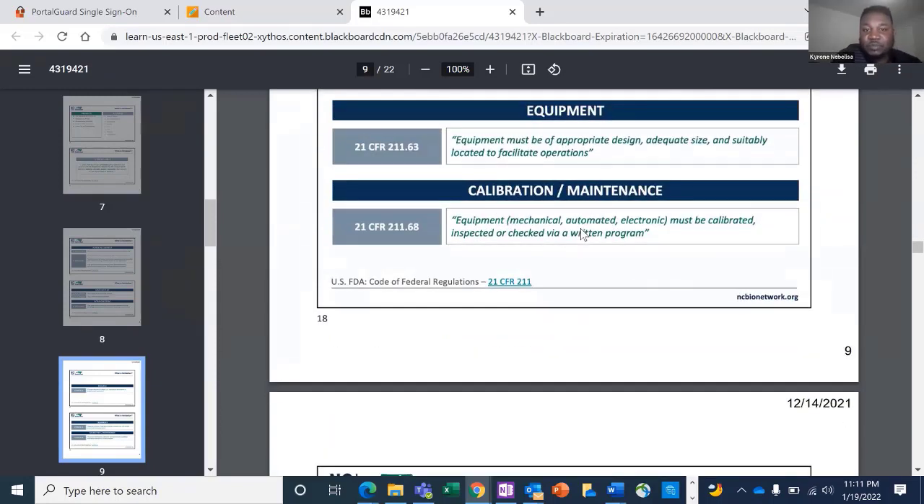Next, we're going to equipment. 21 CFR 211.63: equipment must be of appropriate design, adequate size, and suitably located to facilitate operations. The equipment you use to manufacture is key. You want to make sure it's of appropriate design. Most of the equipment used is stainless steel. You want to make sure that the construction of the material, or how the equipment is made, doesn't produce any contamination. It's cleanable. So it's very important to make sure that it meets the proper guidelines set forth by the CFR.